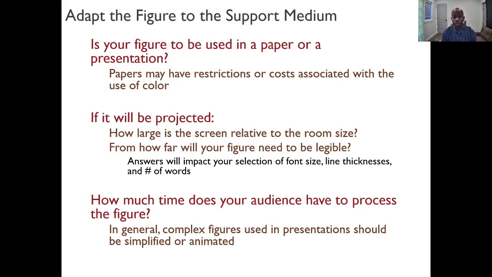Lastly, when you think about the amount of information that you put on a figure, or really this even applies to, for instance, PowerPoint slides, think about how much time your audience has to process that information. So, we can put complex figures in papers because people have essentially an indefinite amount of time to process that information. However, we may need to sort of strip that figure down for a presentation because people only have seconds to process it, and we want to make sure we get the main point across.